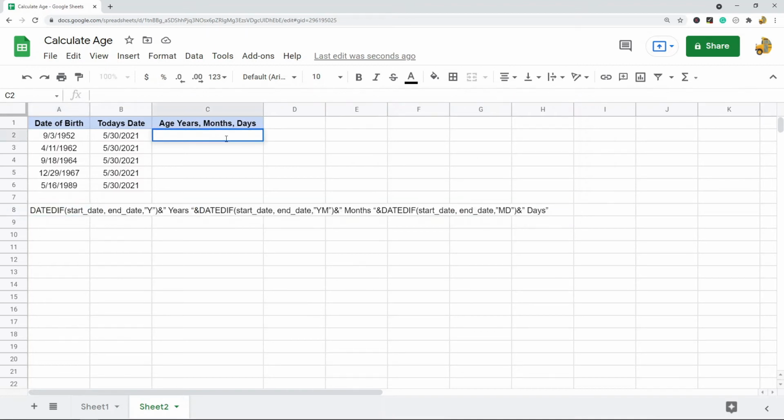So I'll just show you how to do that. DATEDIF, I'm going to do this, this, and then my first one is years. Then I'm going to put an ampersand, and then I also want to add on a label for that, so I'm going to add on this text string here. So if I just calculate that, you can see that it does the years, and it adds that years label on it. That's what this ampersand does.